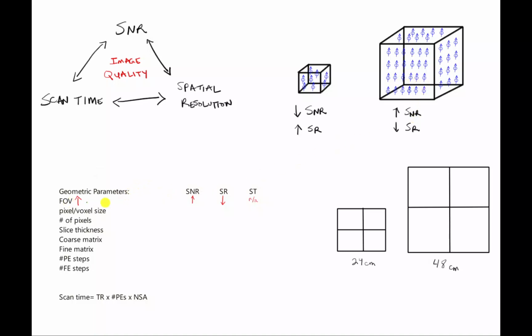Let's go through the geometric parameters and what happens to the SNR, spatial resolution, and scan time as you adjust them. First geometric parameter is field of view. So I have two different fields of view over here to the right, a 24 centimeter field of view, and then I doubled that with a 48 centimeter field of view. The matrix is the same for both, 2 by 2. As you increase the field of view, you're increasing your coverage of the area, and you're increasing it both in terms of height and width of that box or rectangle that surrounds the matrix. This will increase the pixel size, which will increase the SNR.